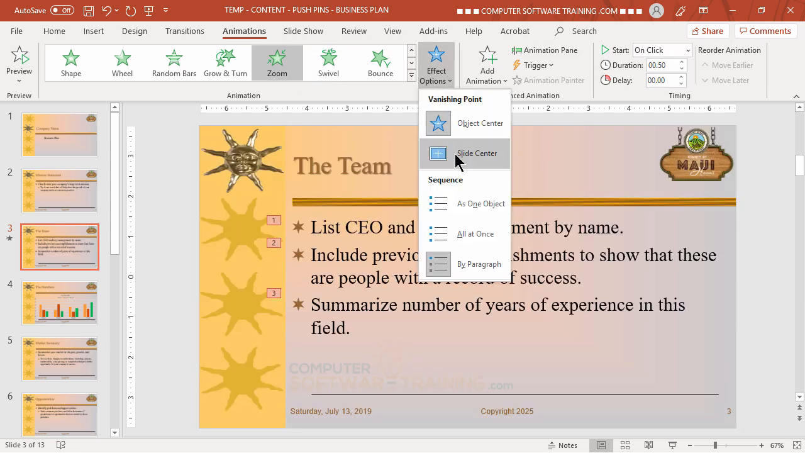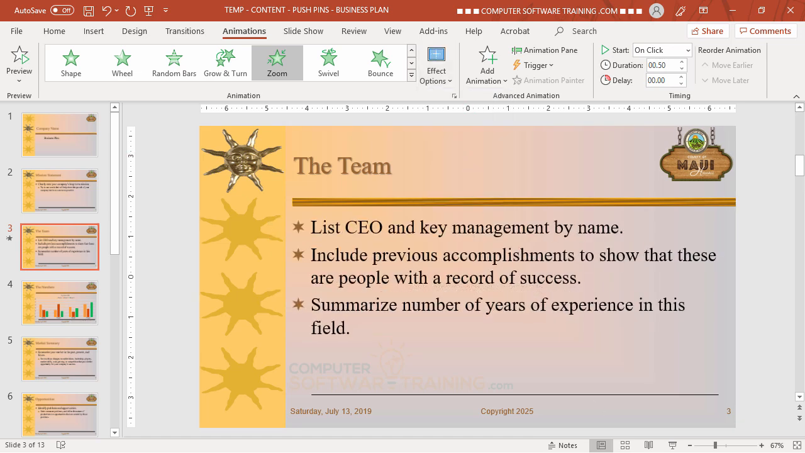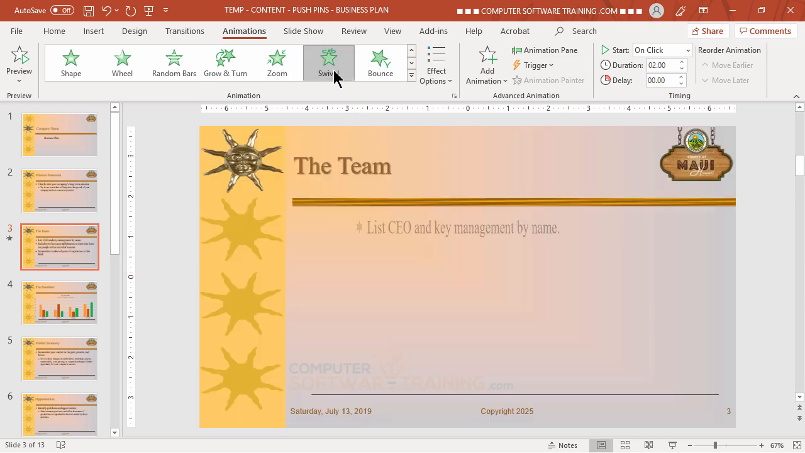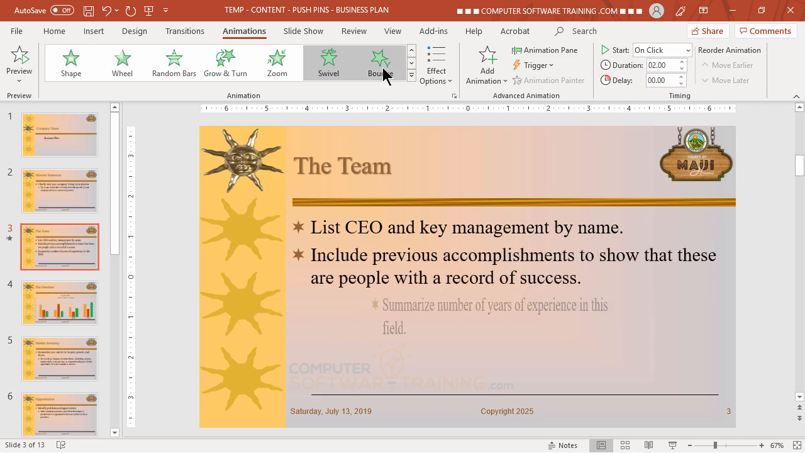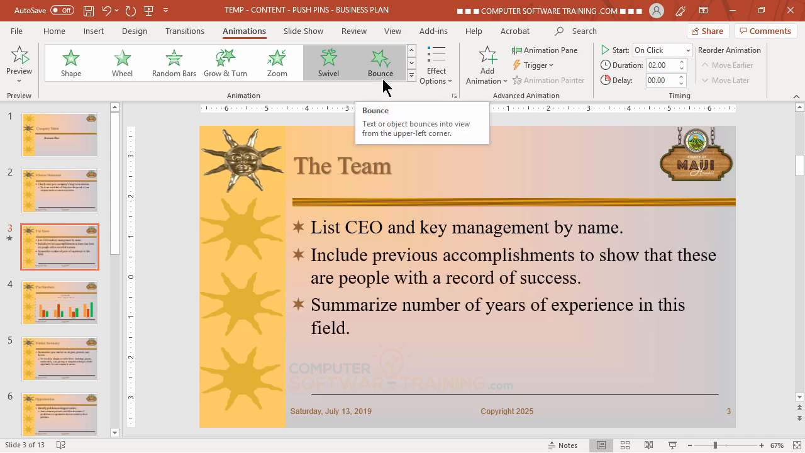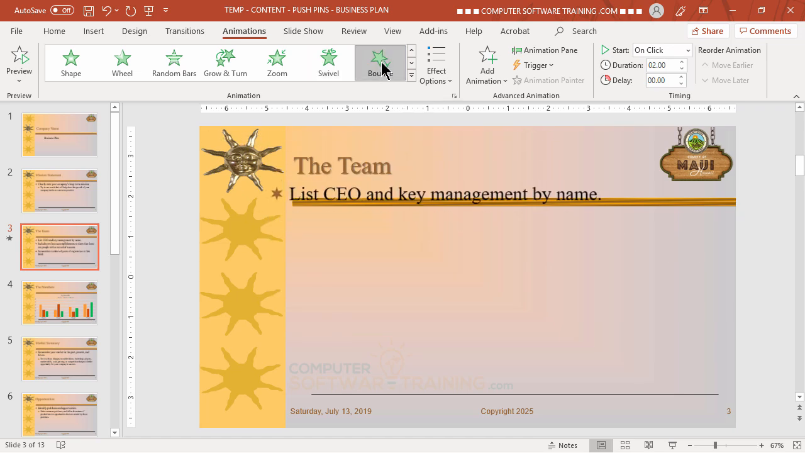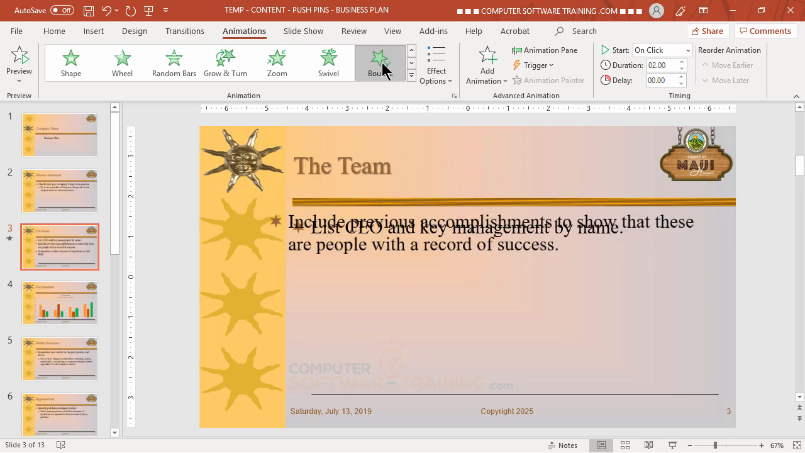Again, you can have it slide center. So you can tell the difference there. And then we got the swivel. Look at that, huh? Very, very powerful stuff, and you're not having to really do any kind of programming or anything. You're just picking the items, right? There's the bounce. That's kind of neat, all right?